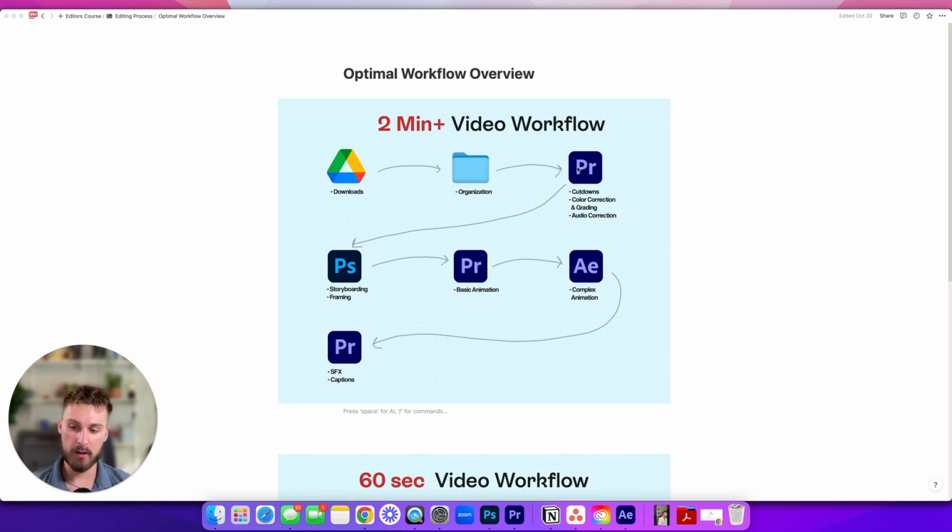Why Premiere? Well, Premiere is really nice for navigating the timeline. It's meant for editing videos that are 2 minutes plus, or even 60-second videos. And I'll explain that a little bit later. You could edit a 60-second video really quickly in Premiere. But Premiere's timeline is set up way better than After Effects. It's more of a do-it-all kind of program where you're doing the cut downs. You can do a little bit of basic animation. You can do audio correction, color grading.